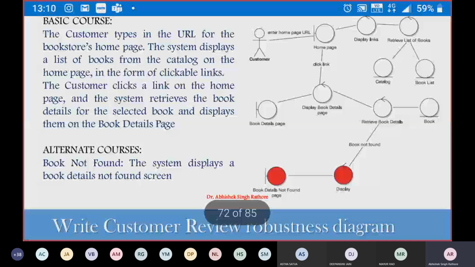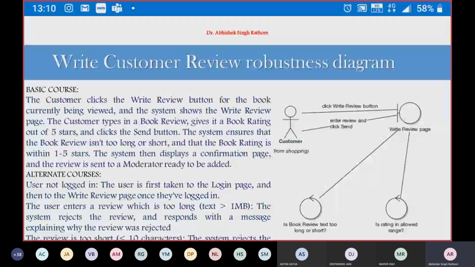So we have a write review page available, that is in the boundary. When the customer clicks on the write review button, we get the write review page. The customer types in a book review, gives it a book rating out of 5 stars, and clicks on the send button.